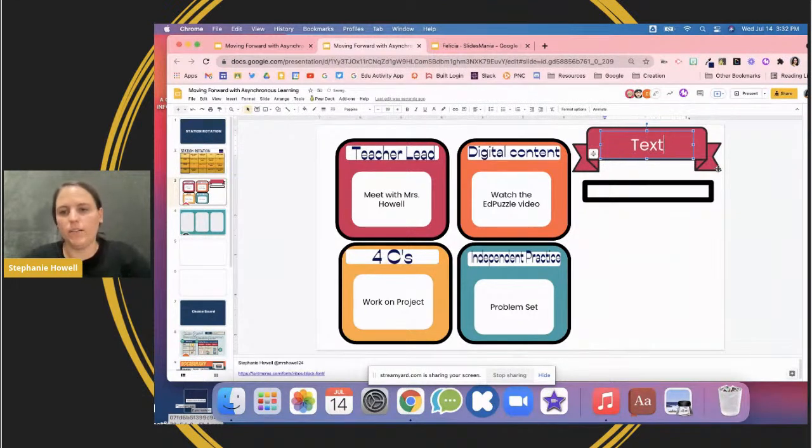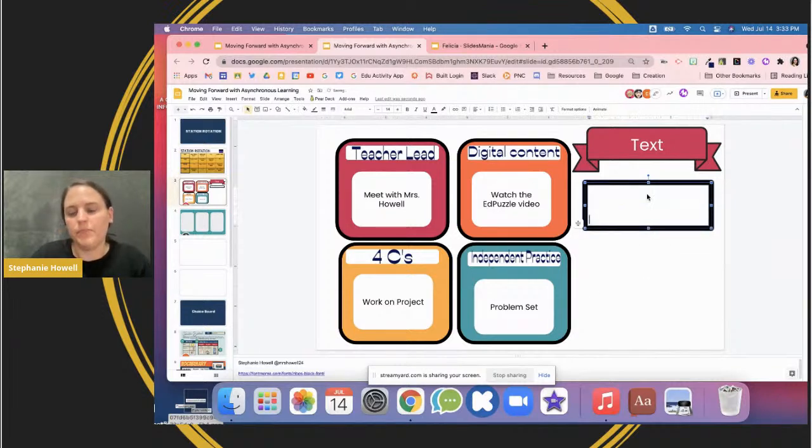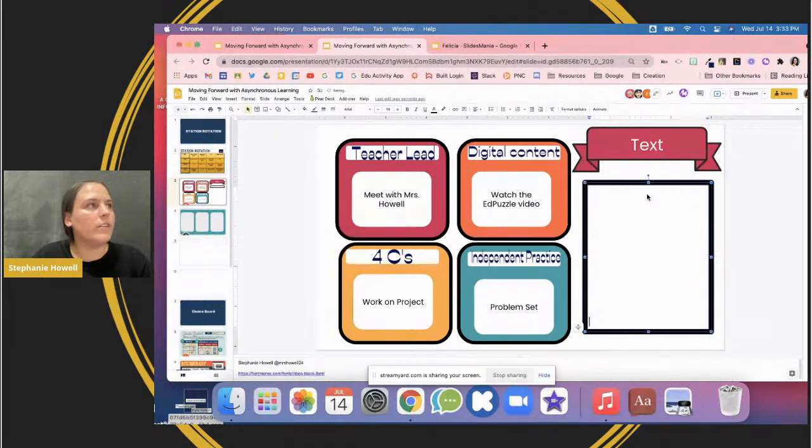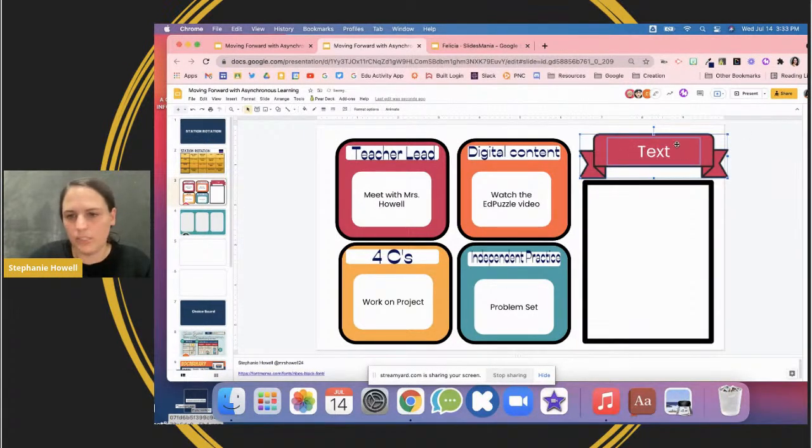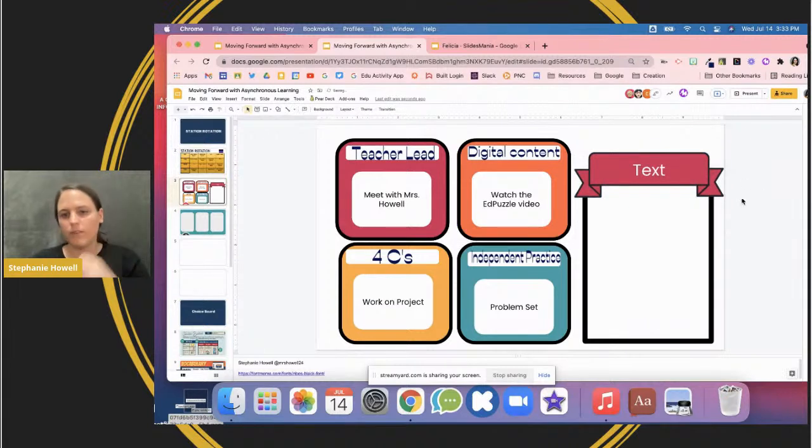I'm just going to put text for now. And again, I could put learning intentions. I could put learning outcomes. I could put directions. What's great about this is I can write whatever I want to write. Then I'm going to take this icon and bring it just a tad down. Right there. Oh, I love this. Oh, that's so much fun.